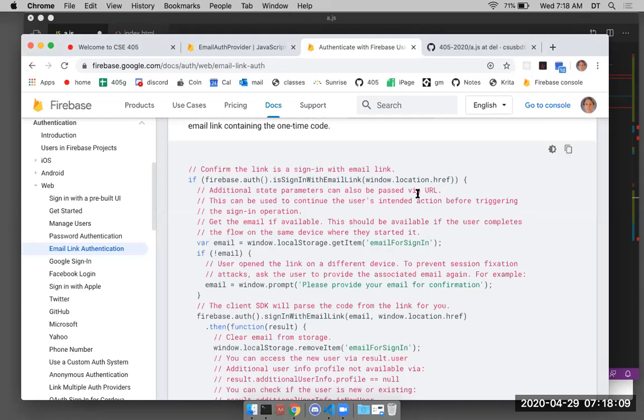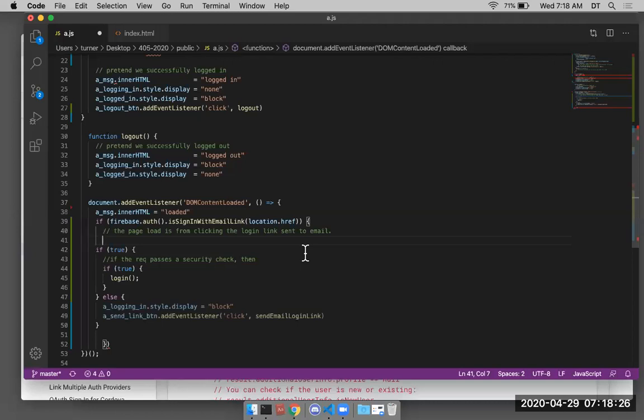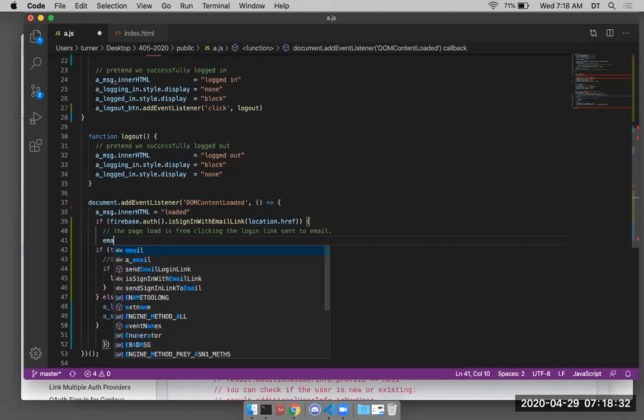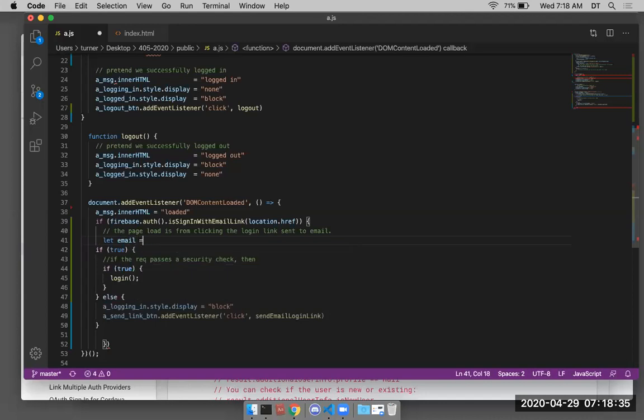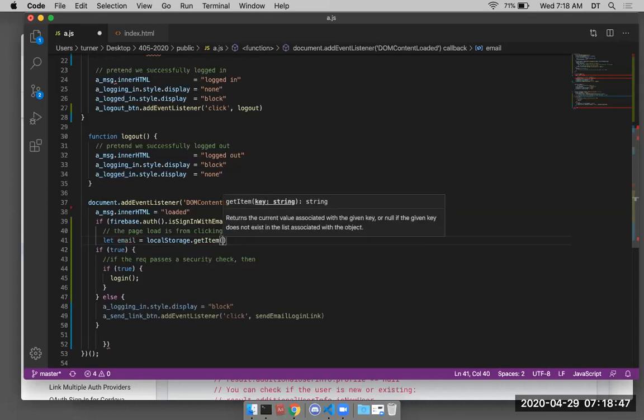Additional state parameters can also be passed into the URL. Get the email if available. This should be available if the user completes the flow on the same device where they started. So we're going to basically get the email. This is how they do it. I'm going to use let email equal localStorage.getItem, and we called it email. That's all we called it.